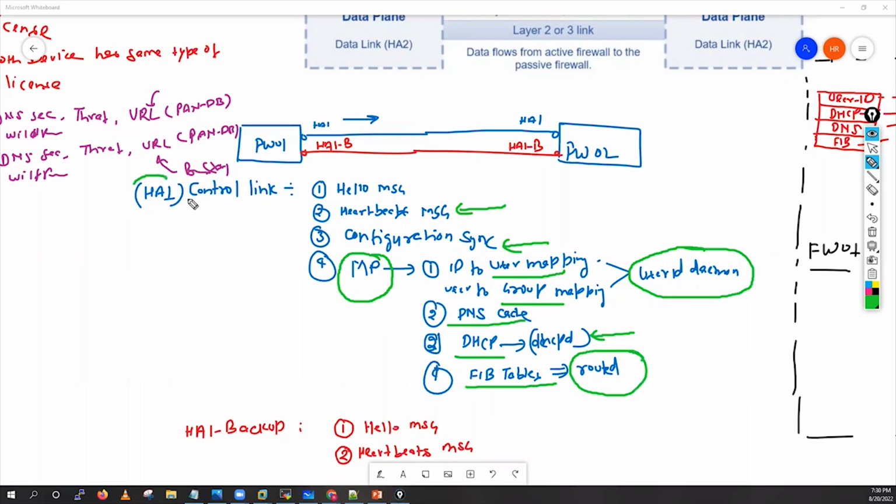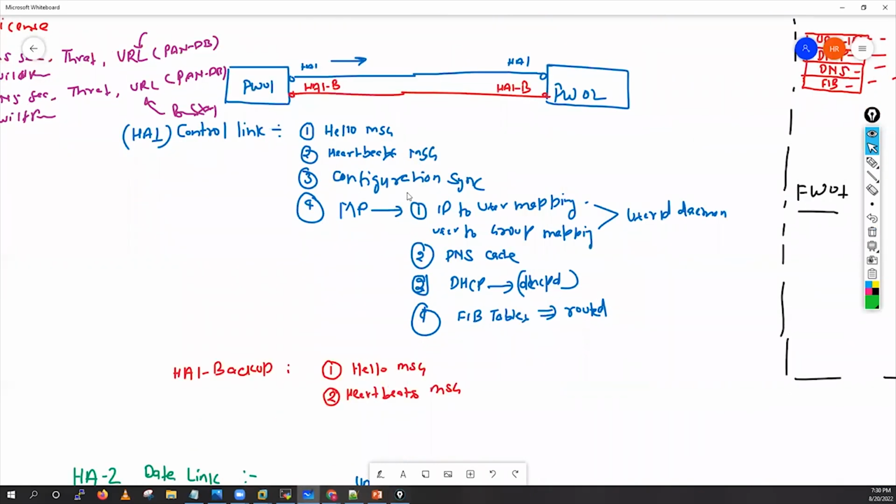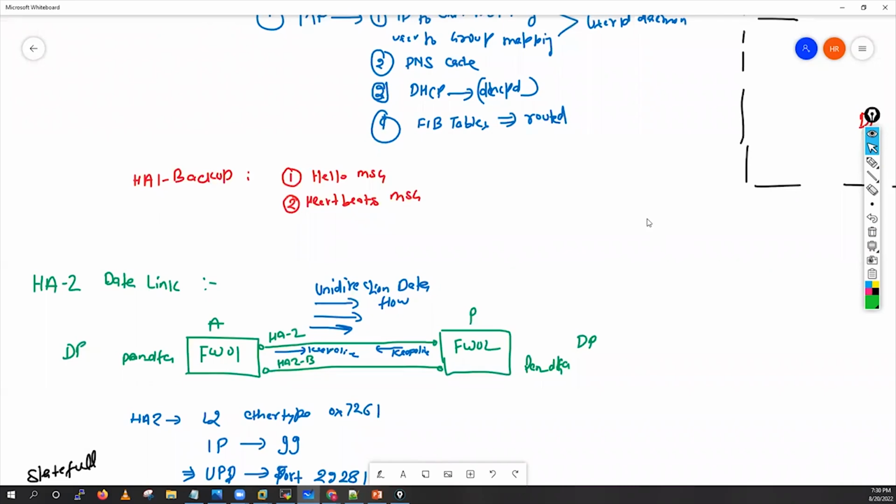So this is the information which they will exchange through the HA1 interface, because I have seen in interviews they will ask what information is exchanged between firewall 1 and firewall 2 through the HA1 interface, guys, and you have to answer like that. This is the information: hello messages, heartbeat messages, config sync, IP-user mapping, DNS cache, DSCP, and all these details, and FIB tables. I'm not going into the HA1 backup here now.